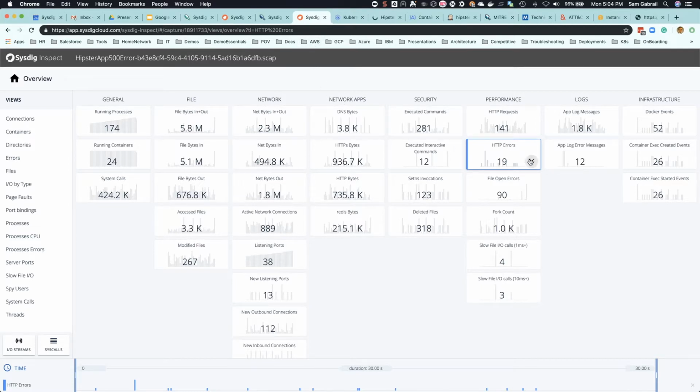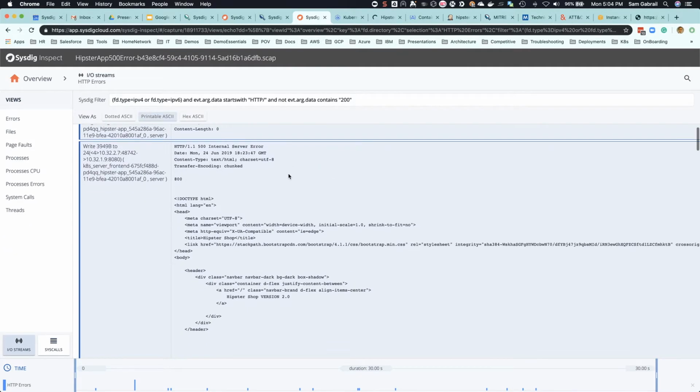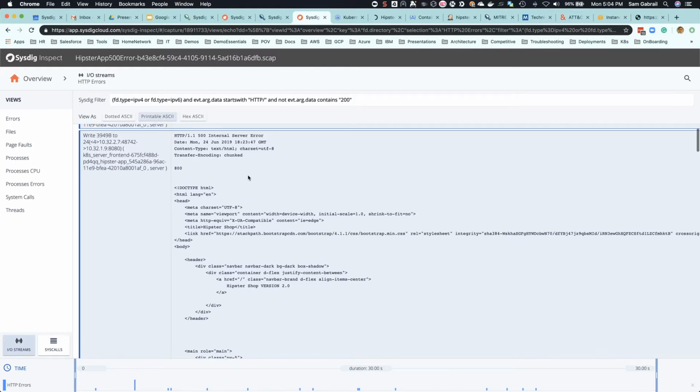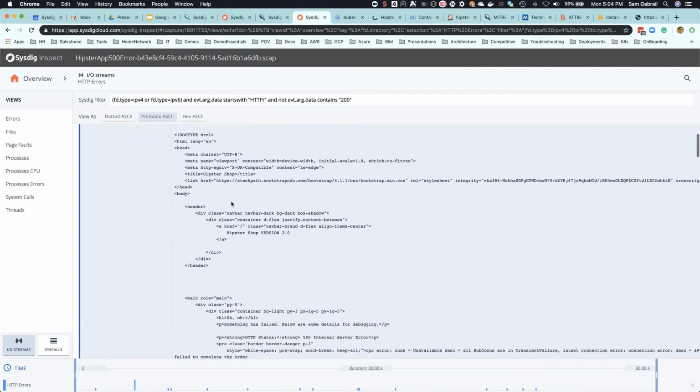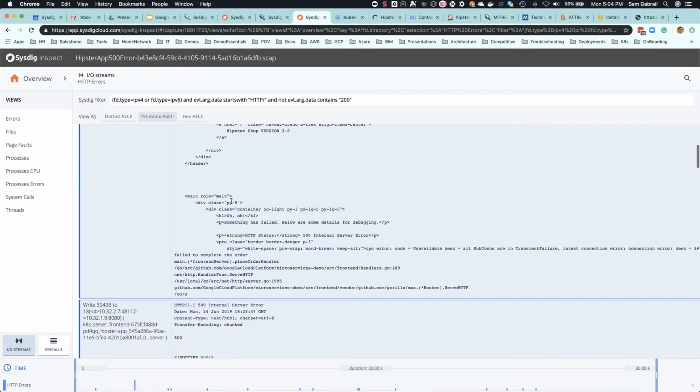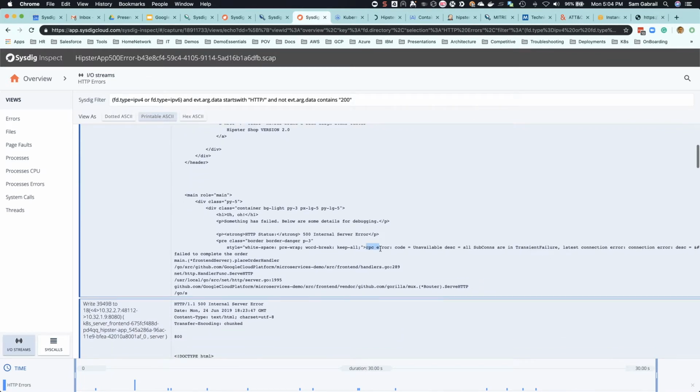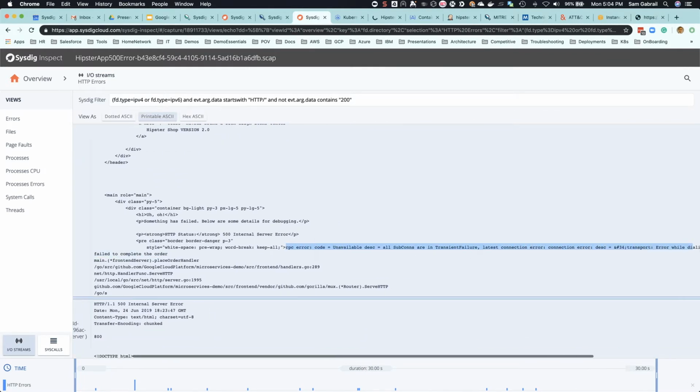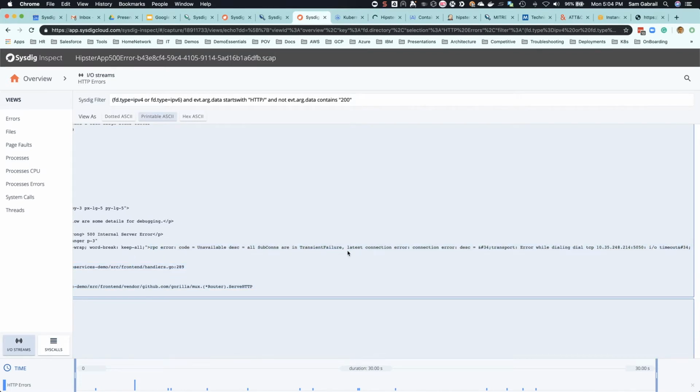So you can see my HTTP errors, and here's the 500 error that we're talking about. And you can see the actual entire log that has happened. And if you look deeper here, RPC error code, and it gives you the actual problem. The latest connection error, it's a transport error while dialing TCP with the IP and port, and a timeout occurred. So that's basically what happened, because it's trying to connect to that service, and that service is down.